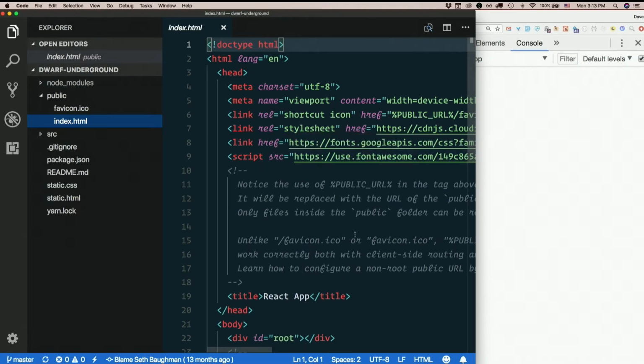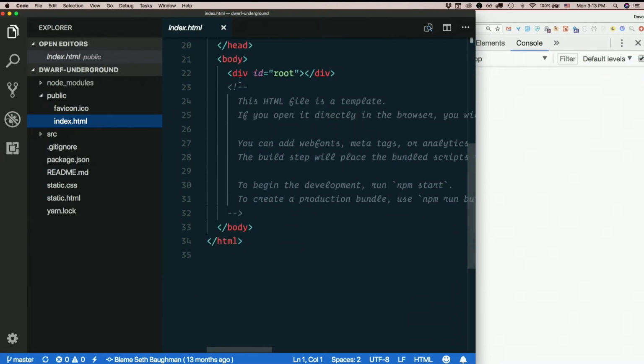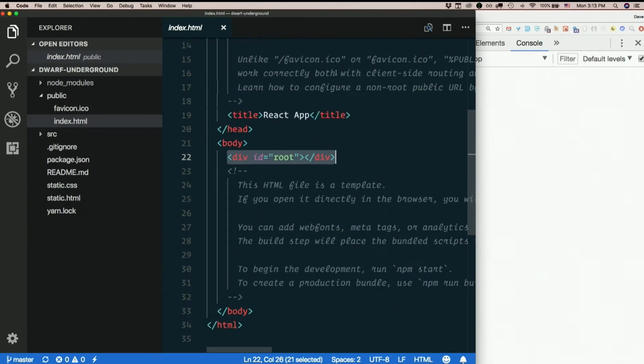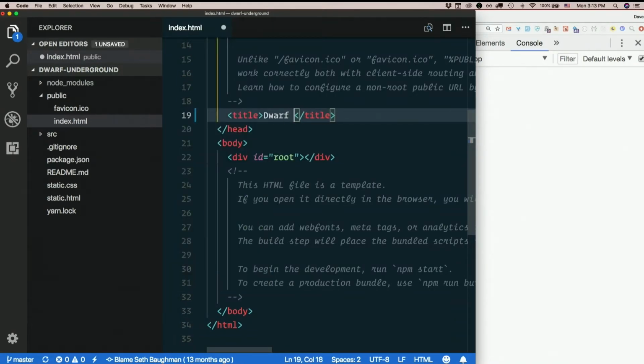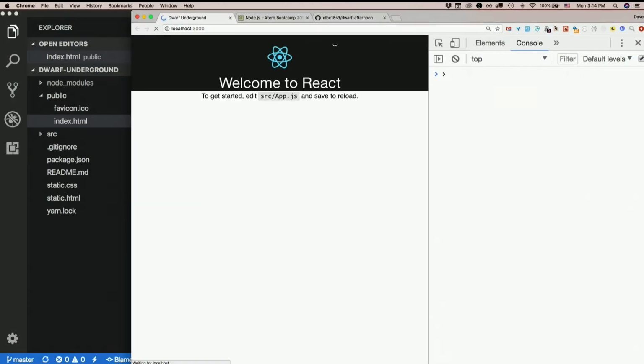Okay, it's an HTML file, groovy. Down here we see a div with an ID of root. Cool, that's already there. But it has a title of React App, so let's change that to Dwarf Underground. And our tab will say Dwarf Underground.